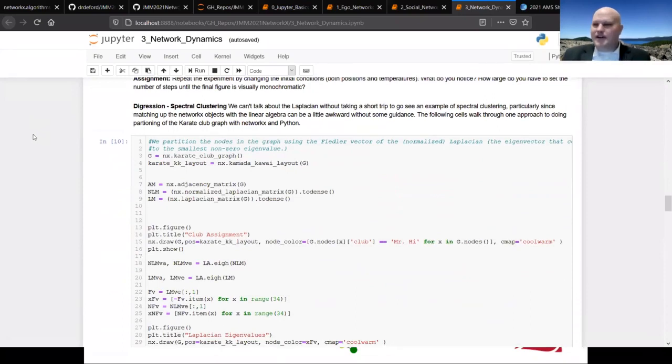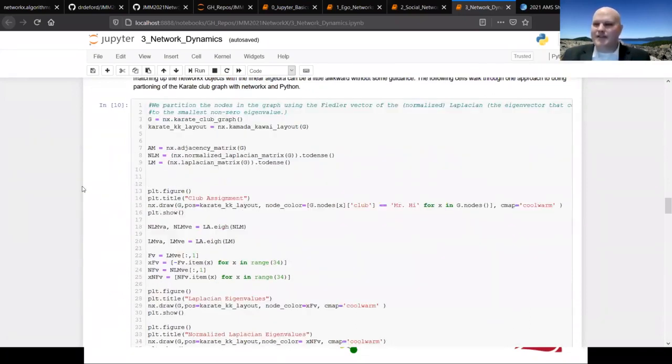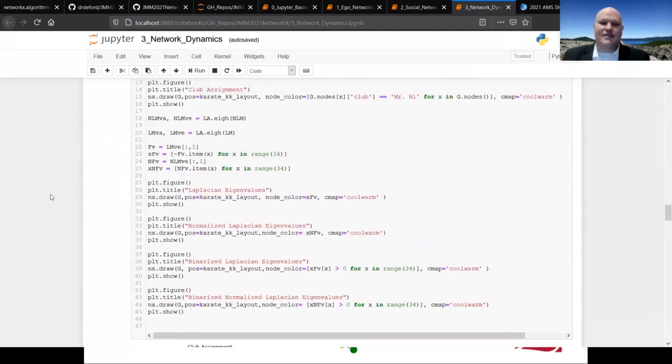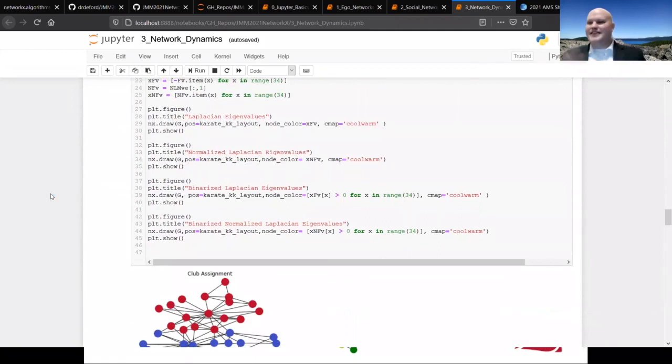I also included here, so this is one of those categories of things that's a little bit of a pain to do if you don't know how to connect up the networks with the linear algebra, an example of how to do spectral clustering using NetworkX. So this is one of those good examples of copy and pasting if you want to try this on your own to start with.